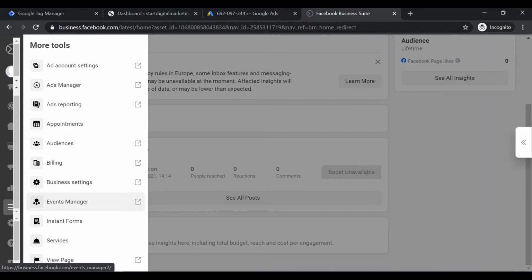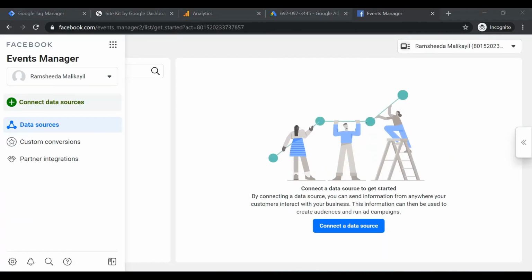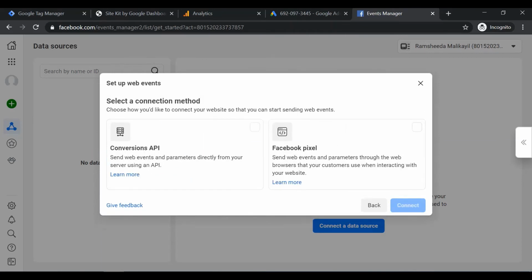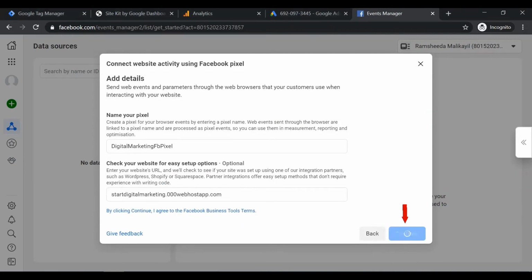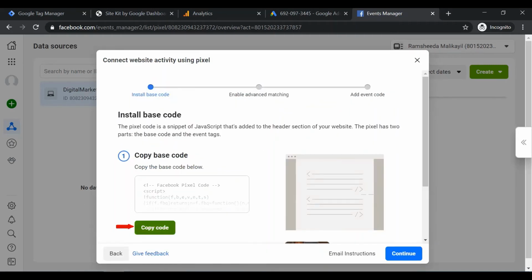If you are getting started for the first time and you don't have an existing pixel, you can select the option to connect a new data source. Select Web and then Facebook pixel. Let's choose the option to manually add the pixel code. Now we are given the pixel code to add to our website. Let's copy the code and head to Google Tag Manager.